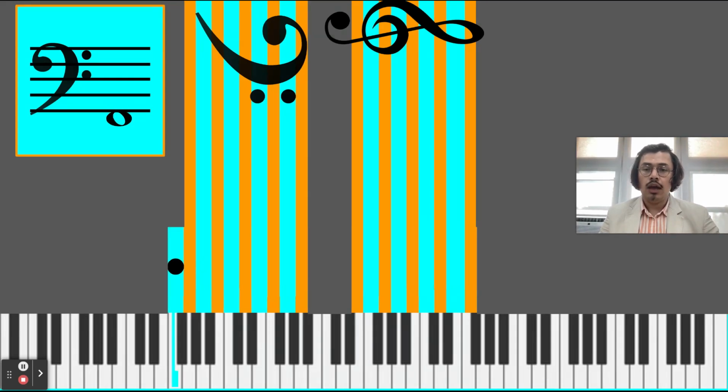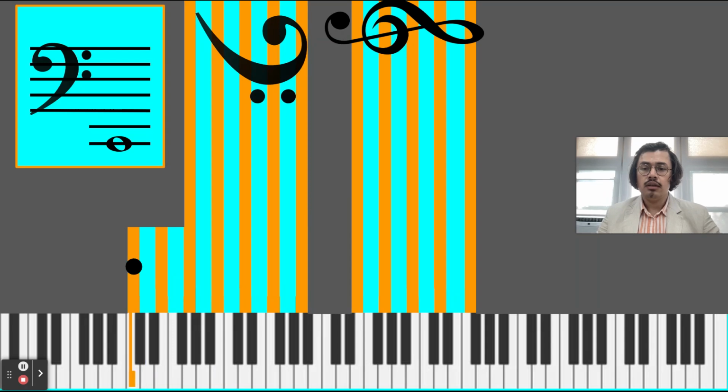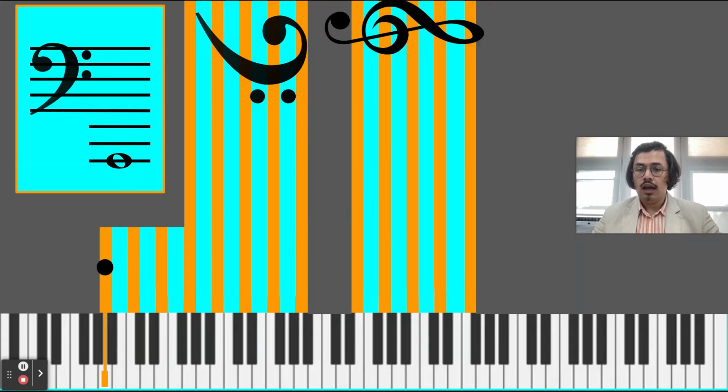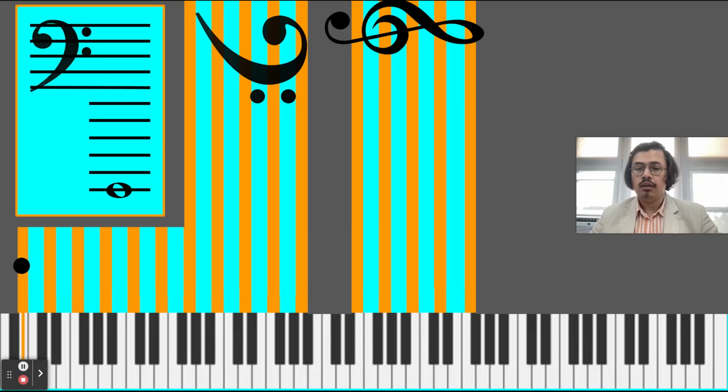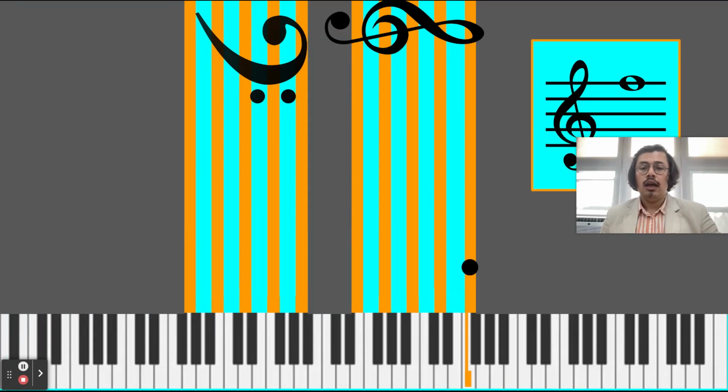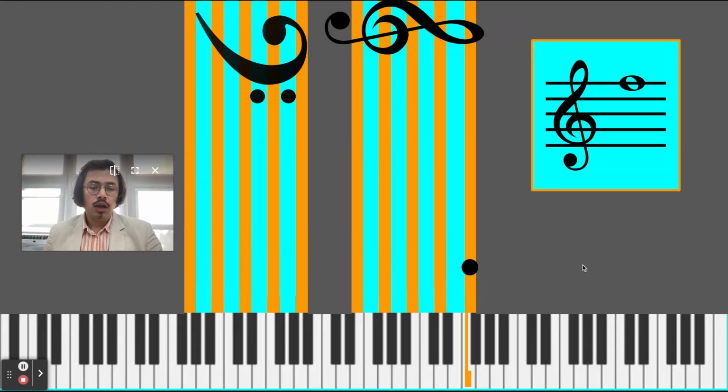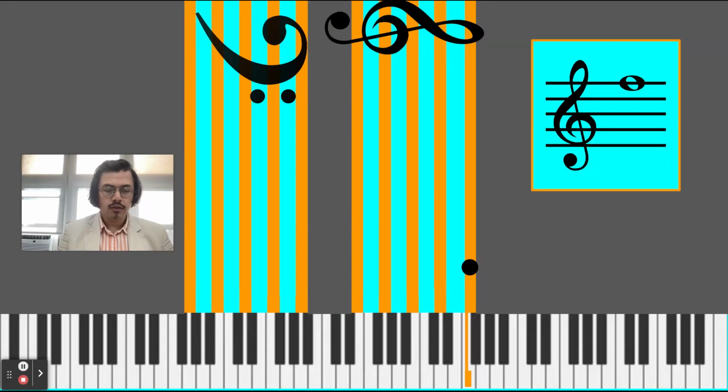So we go down to F, then E, D, C, B, A, G, F, E, D, C, B, A. That's the lowest note that you will find on the keyboard. Okay. And on the other side, the treble clef side, we're going to start with F.